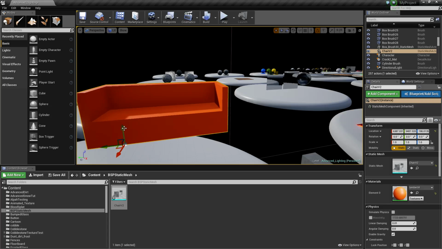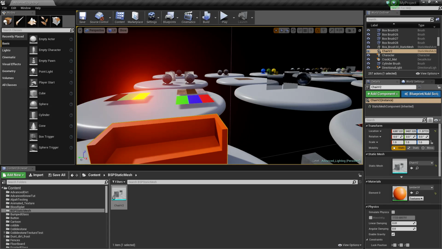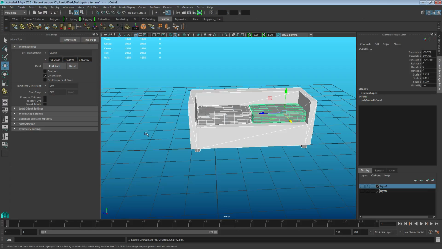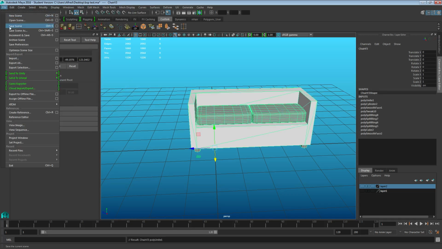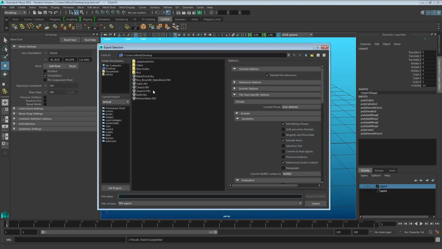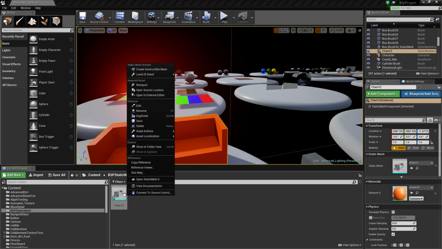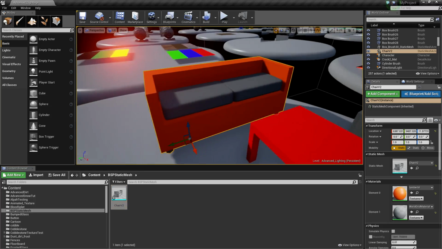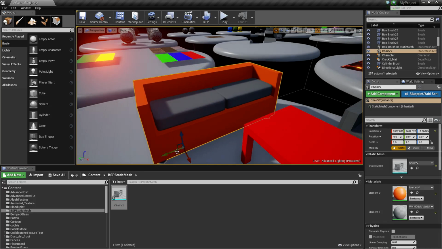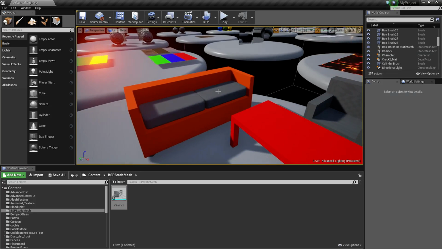I apparently didn't select everything there, so let me go back in. Let me merge all of them together. Now export it. And re-import. There you go. So you'll have your basic setup pretty much. And yeah, that is how you convert your BSP to a static mesh, throw it into your 3D modeling software, edit it in there, and then throw it back in.